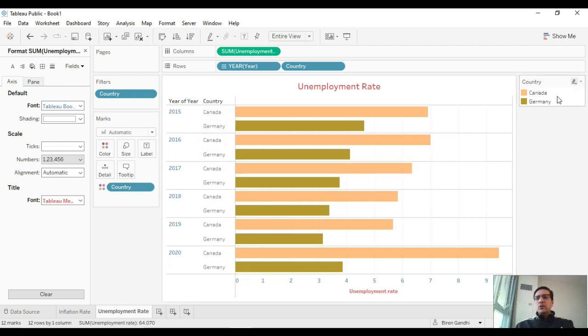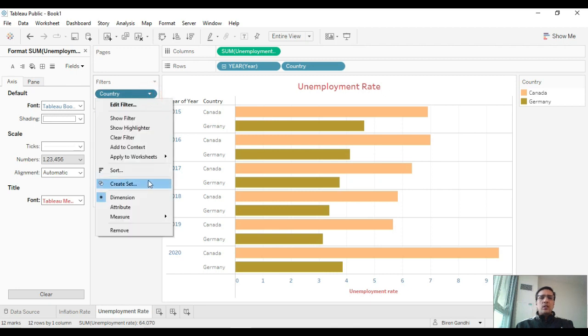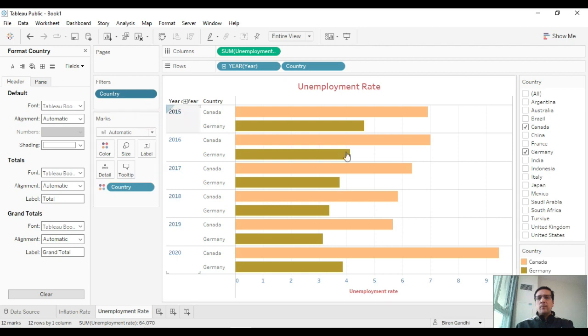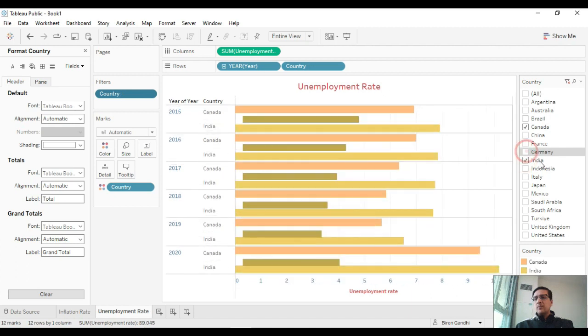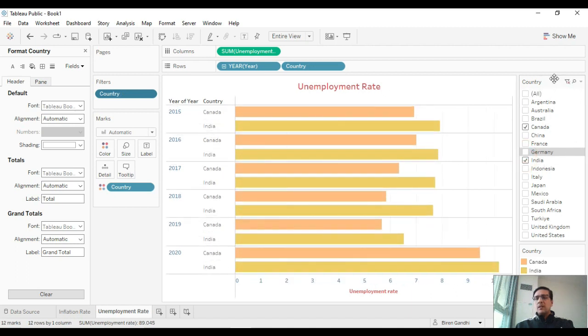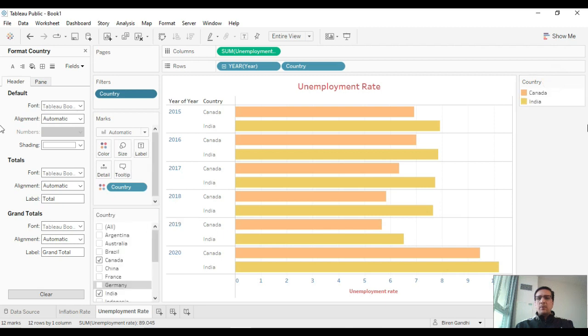Only thing here, you see the countries Canada and Germany. In case you want different countries, you can do Show Filter here. As you do that, on the right-hand side panel you see the option of selecting country. So here I want Canada, and instead of Germany, let's take India, and let me put it back here.